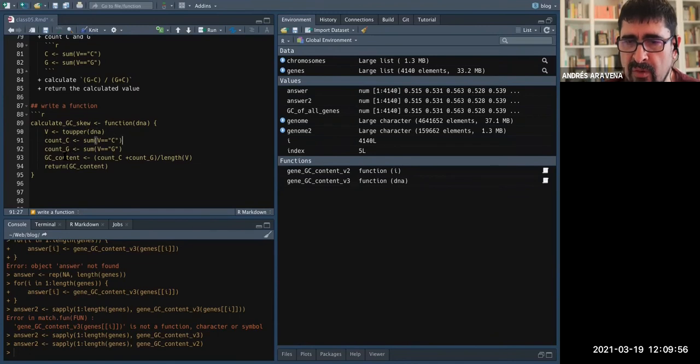Count V, count C. Instead of GC content, we want to get GC skew. And this is GC skew. And we want to use the formula here. What is the formula? This one here. So I will be very lazy. I'm going to copy this one.